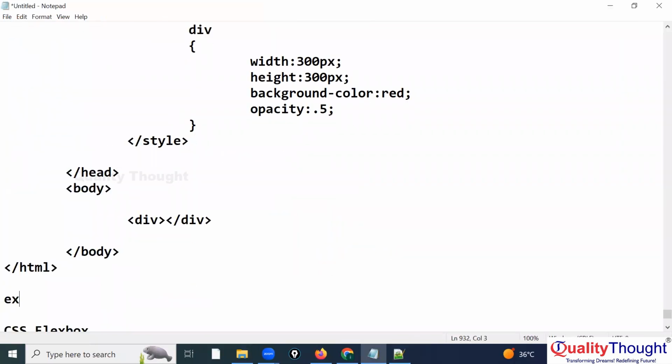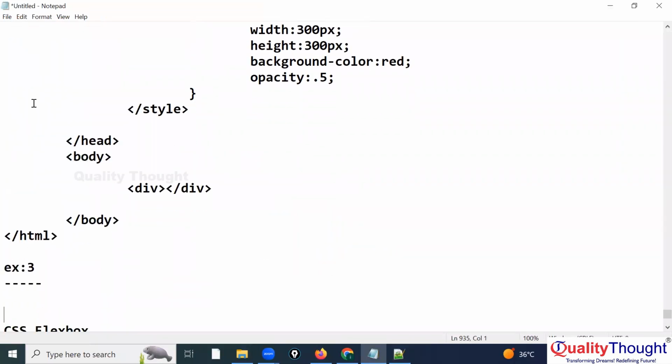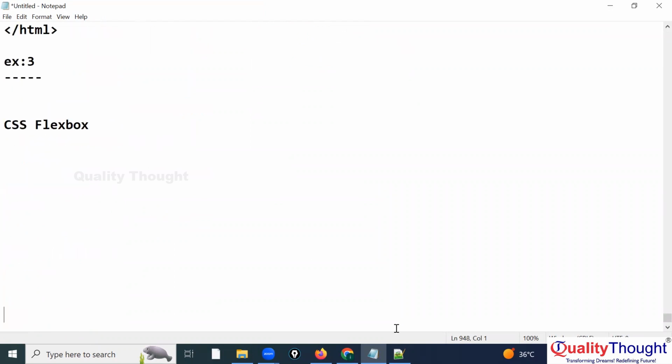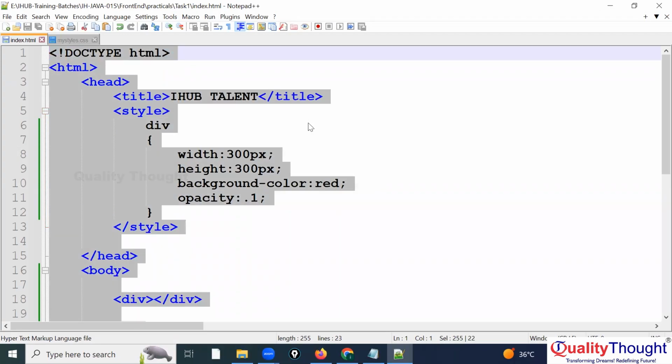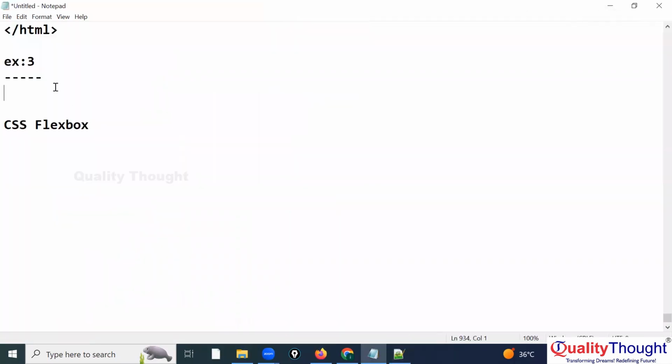Now I will go to Example 3. Here I will write 0.1. Understood my point here? So it is used for what purpose? Transparency. Transparency, you can use. I am just showing you this is also one property that is there in the CSS.